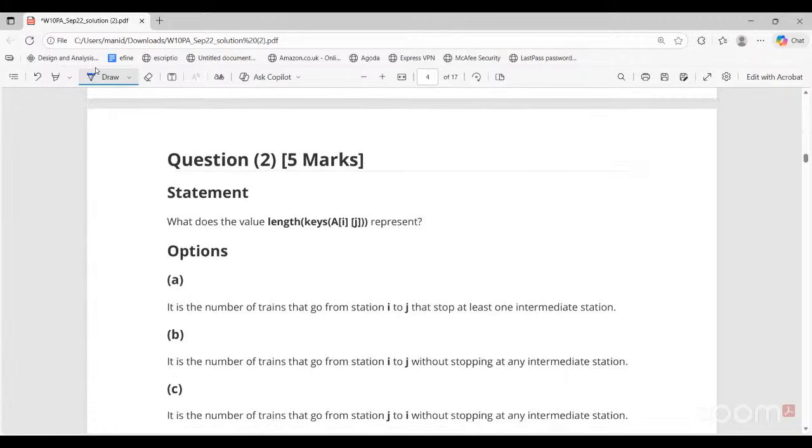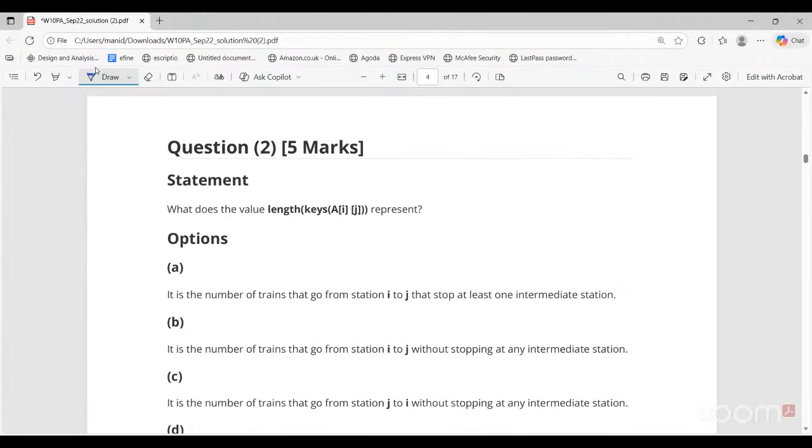Okay. See the second one. What does the value length of keys of Aij represent? Again, remember Aij means there is a dictionary which is containing trains as its keys and distances as its values. These trains are the trains that pass from I to J covering D1, D2, these distances. So what is length of keys of Aij? That means keys of Aij will give me a list of these trains, right? These are the keys. So what is that value?